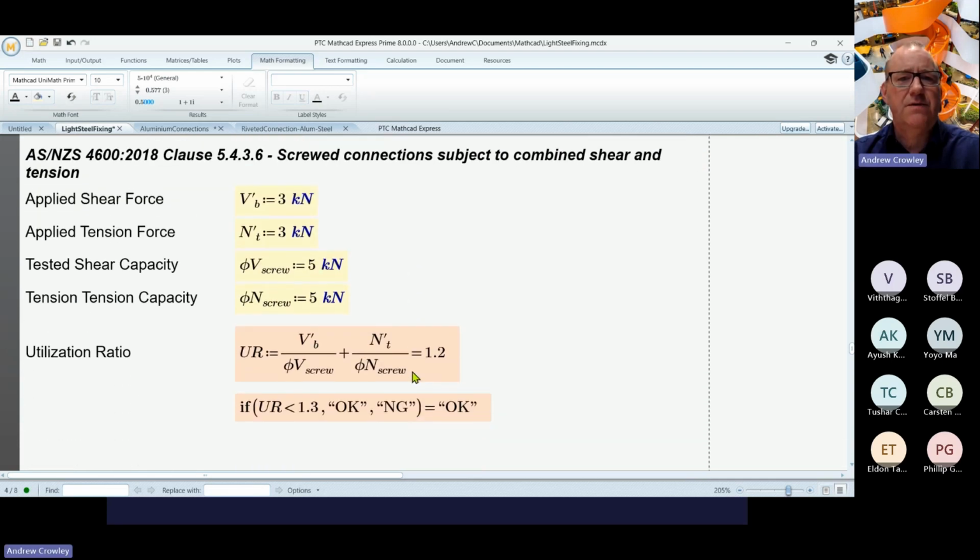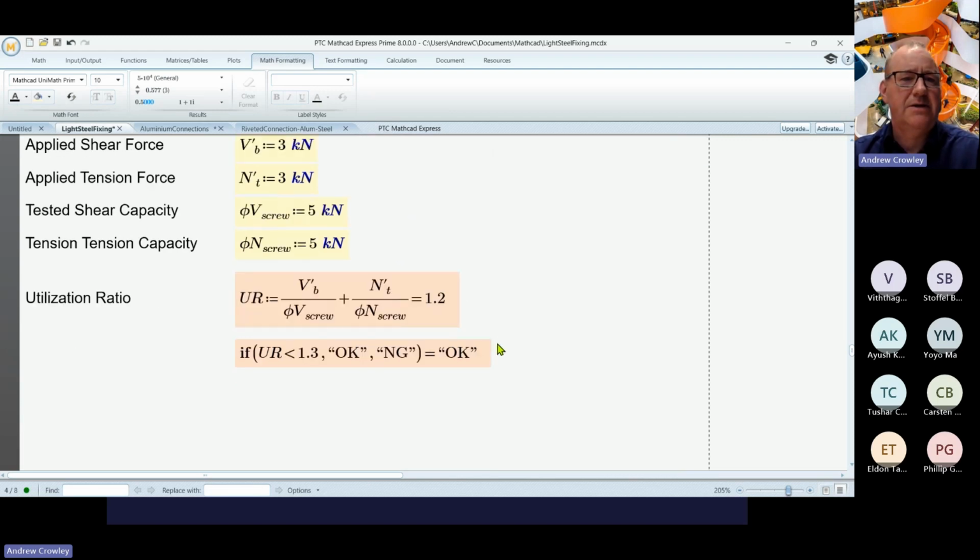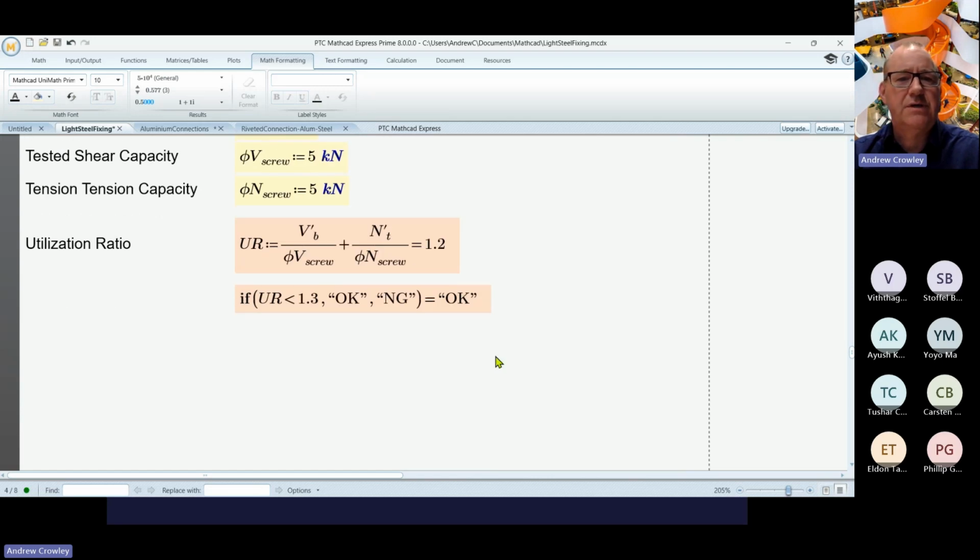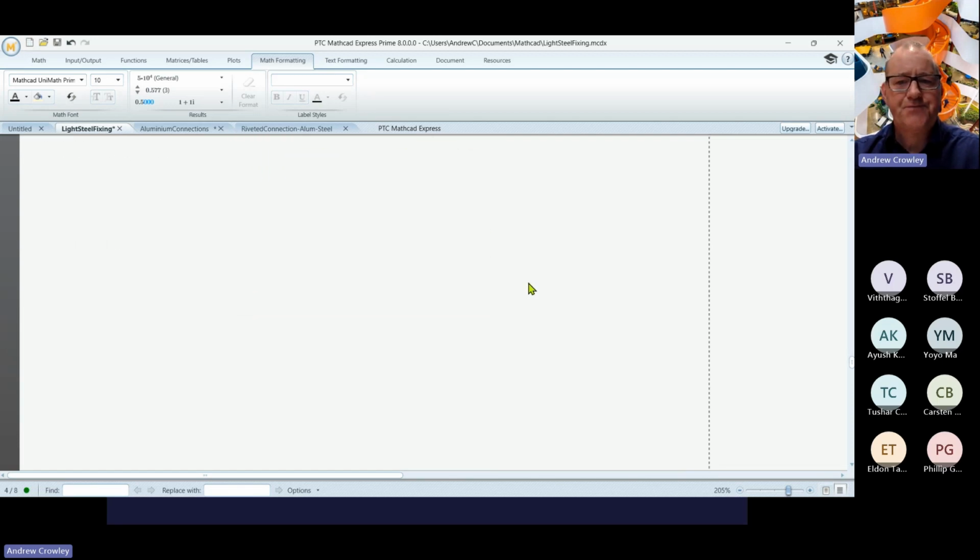Just a quick check on the screws themselves. Normally, again, the screw isn't the weak link in itself. So you can look up in tables what the shear capacity and the tension capacity is. In our case, we've said it's 5 kilonewtons. If we're applying 3 in both shear and tension, we put it together and get a utilization ratio of 1.2. That's okay because the clause in the code allows us the utilization up to 1.3.